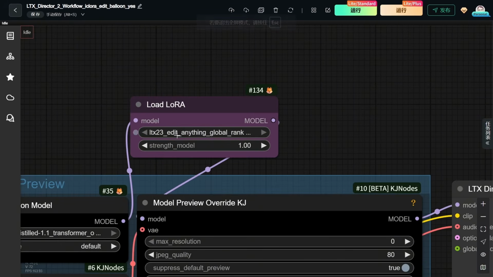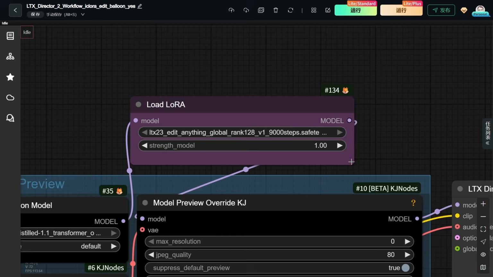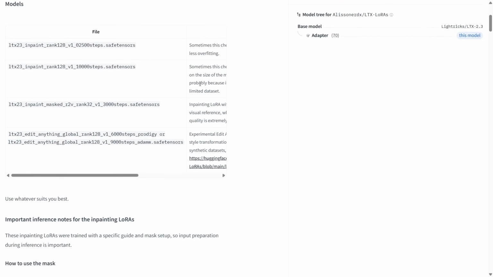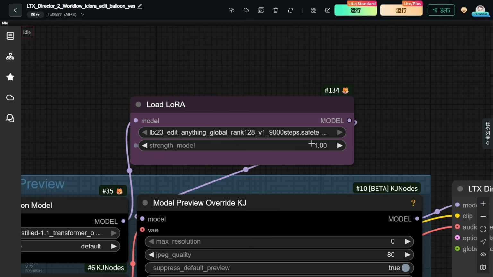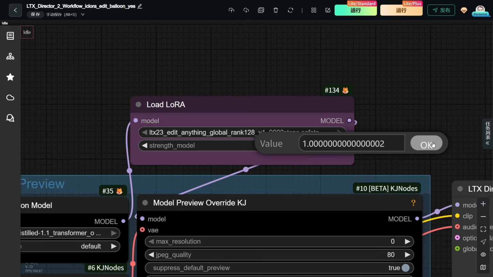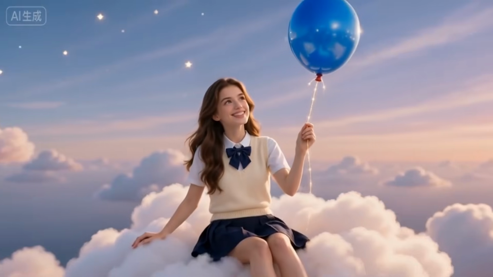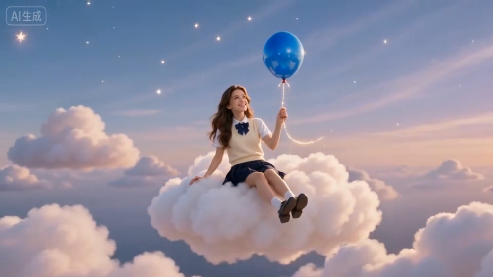For this LoRA, we use the 9000 step version, because in a previous video, we specifically talked about this LoRA. If you're not familiar with it, you can go watch that video. We added it in and set the weight to 1.0 first. At this point, you'll notice that the color of the balloon clearly changes. Next, let's look at a more interesting example.